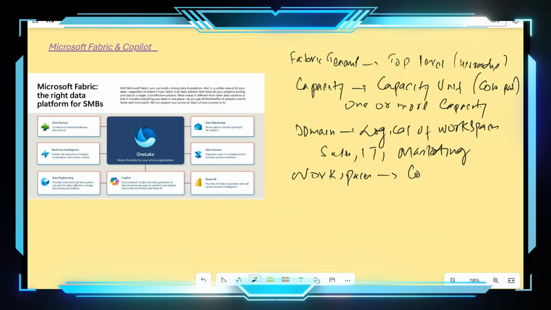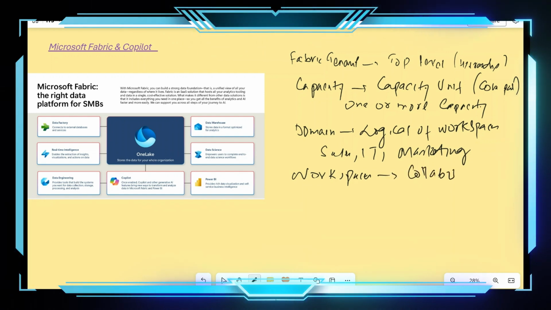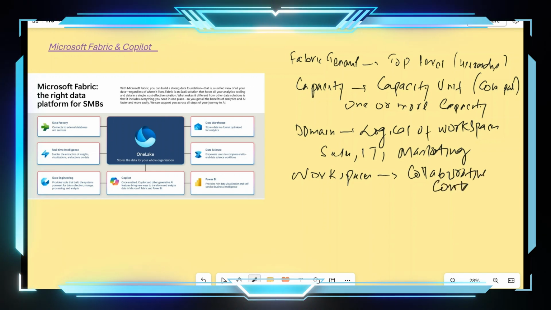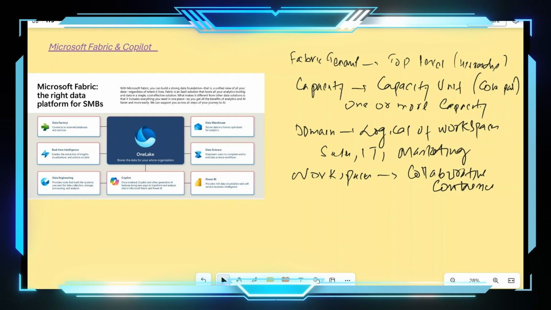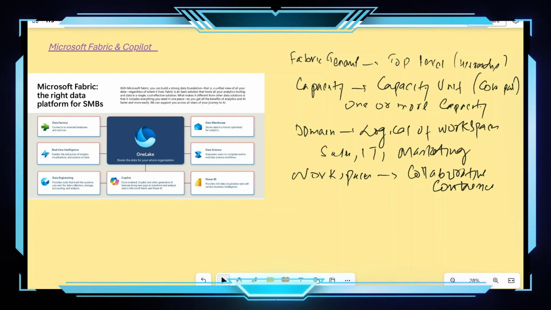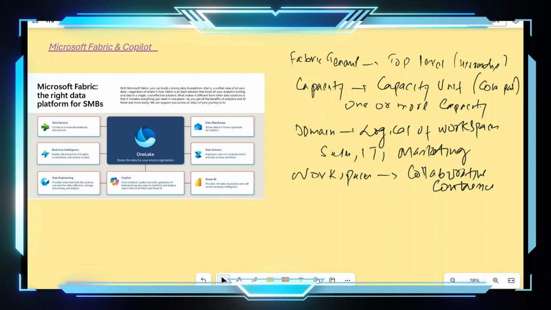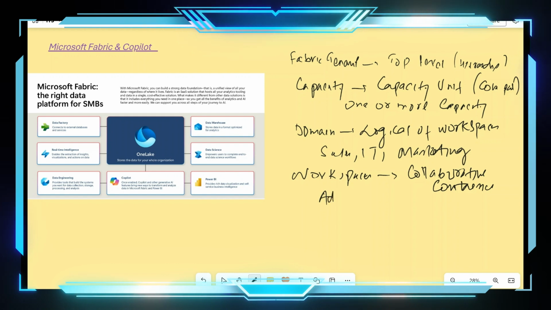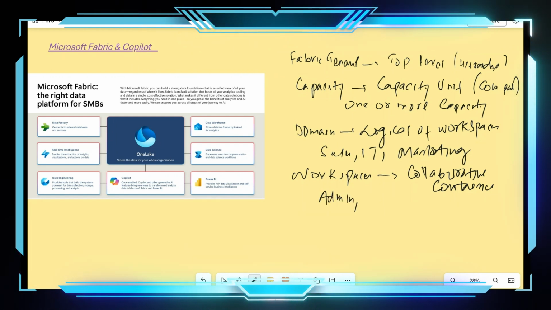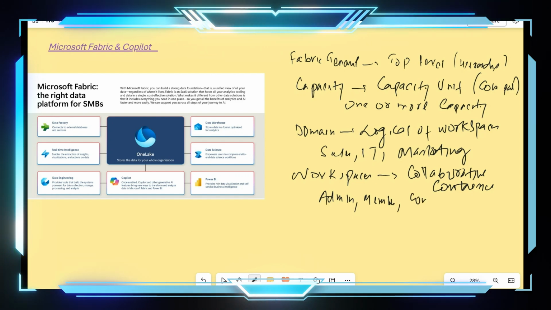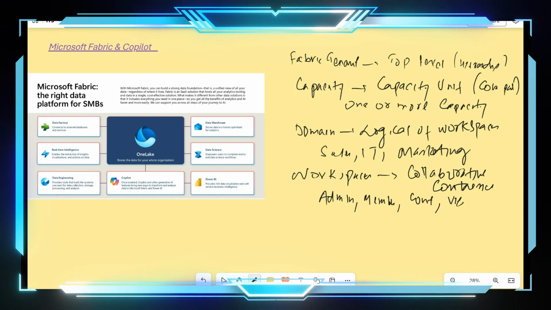which is a collaborative container. Under a sales domain, maybe you can have workspace 1, workspace 2, similarly in IT or marketing too. And based on the job description, you can give them access as admin, member, contributor, or just viewer.